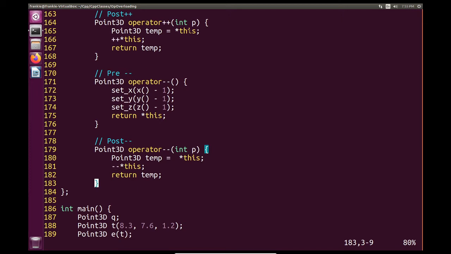So the idea is that I set it equal to a copy, a temporary point3D that's going to have the current attributes of this data, and then we increment ourselves, but we return the copy. Since this is post-incrementing, this allows us to do the action first because we're returning the copy first, but right after the action is completed, we have an incremented class.